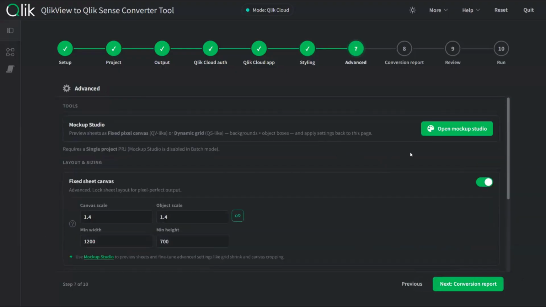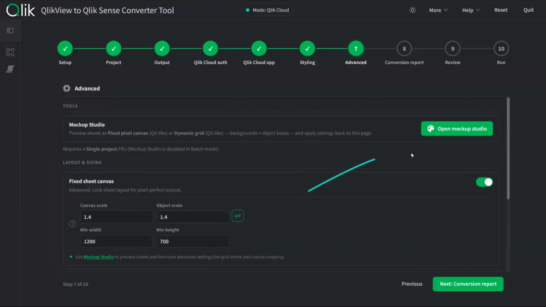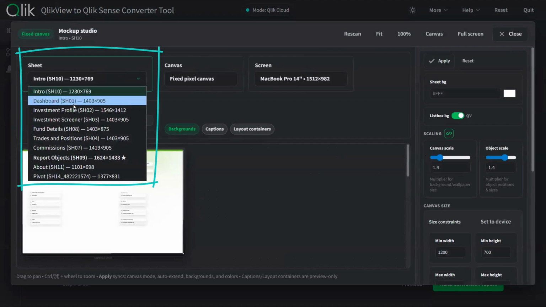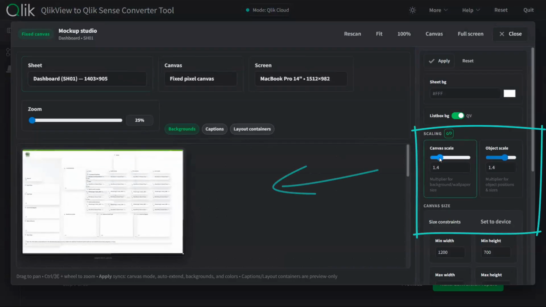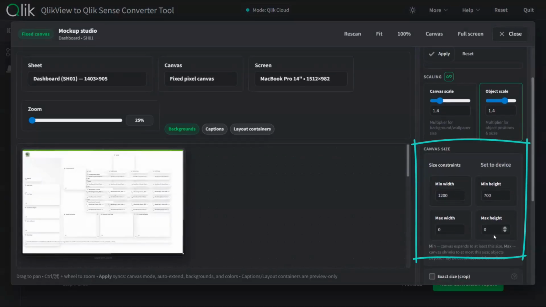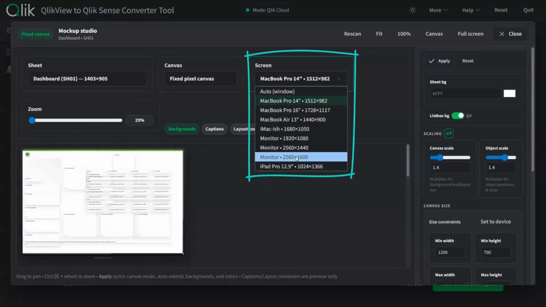And then this is where having that PRJ created ahead of time comes into play. You can set your canvas and the scale at which this will convert. If we use the Mockup Studio here, this allows me to go into the different sheets and see how these settings are going to look when they are implemented into cloud. I can adjust my scales here, whether it's the canvas scale or the object scale. If I want to, I can adjust them independently. Adjust some size constraints, min width, min height, things like that. Right now, we have this set on a fixed pixel canvas. I can see what that fixed pixel canvas looks like on various screen sizes.